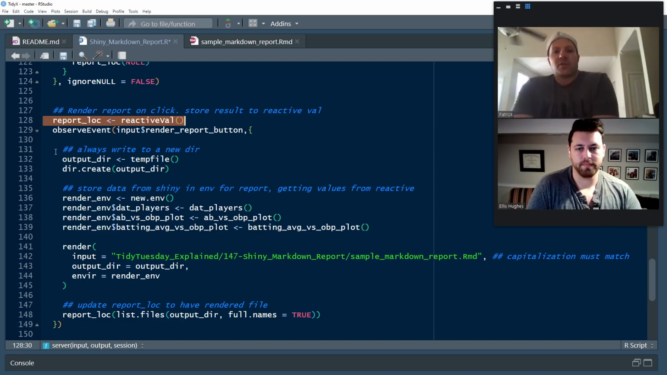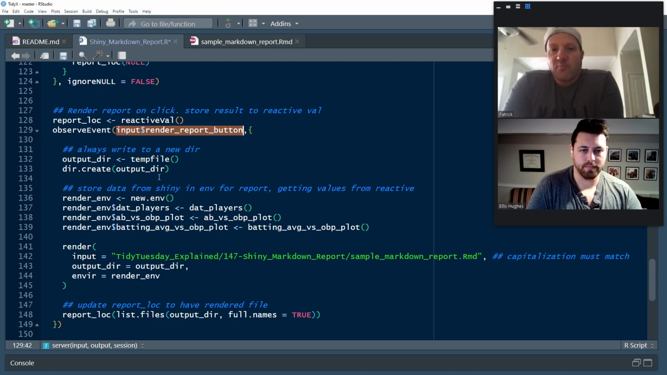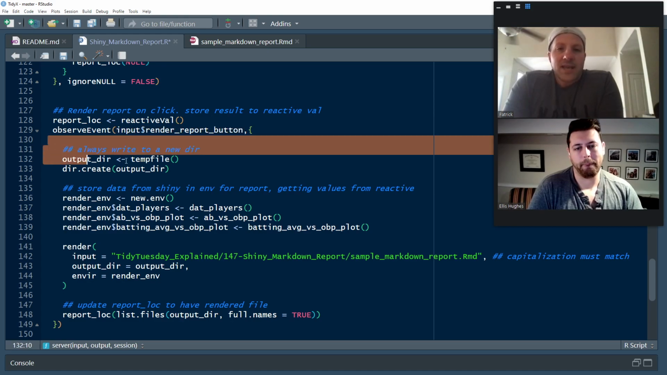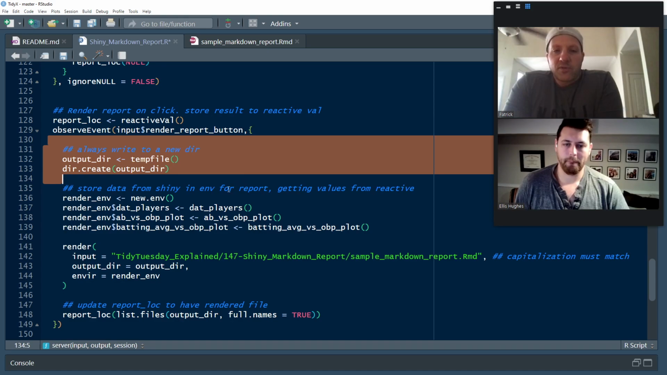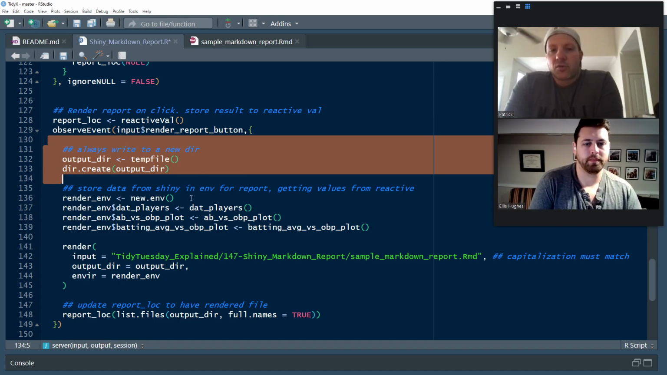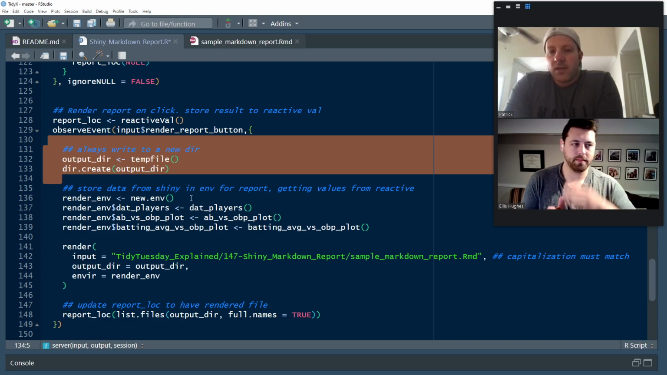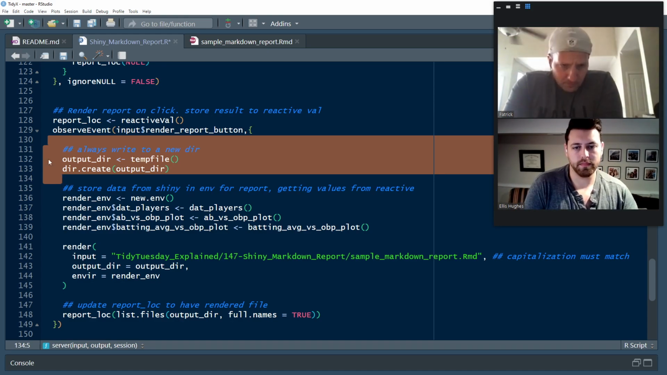So again, we use observe event, and we're just checking on that render report button to see if it's been clicked. Okay, so once that event has been triggered, we're setting up this little output directory as a temp file and creating this directory so that we can store the outputs and produce the markdown file that we're interested in having them download later on.